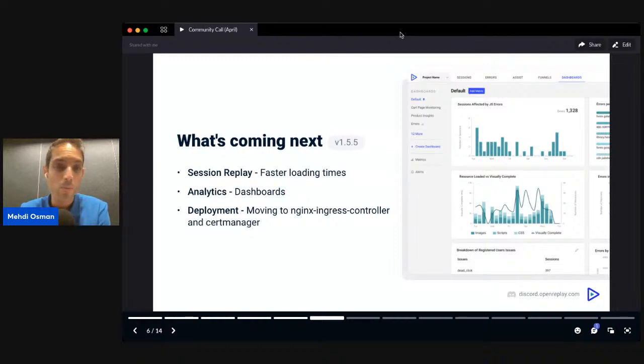Analytics. We're still continuing on building on top of those custom metrics. And so we will be introducing dashboards, so you can create your own views and share them with the rest of the team, so you can collaborate and keep an eye on what matters the most for your business.